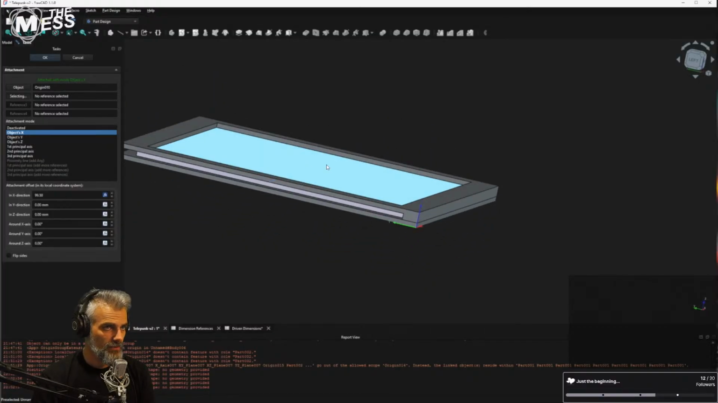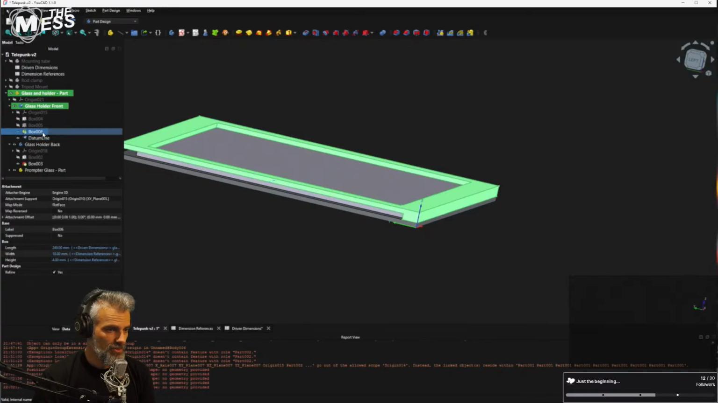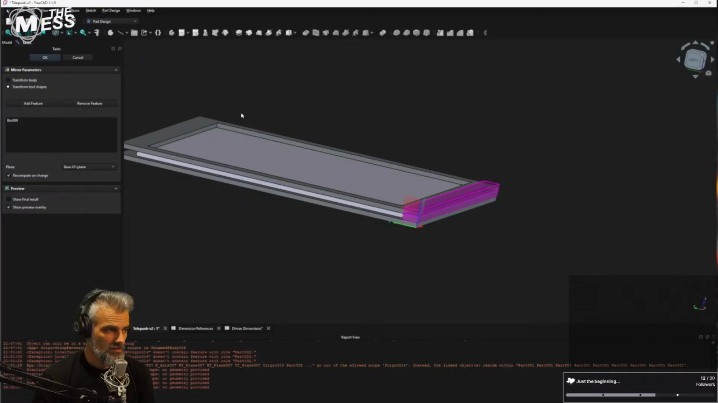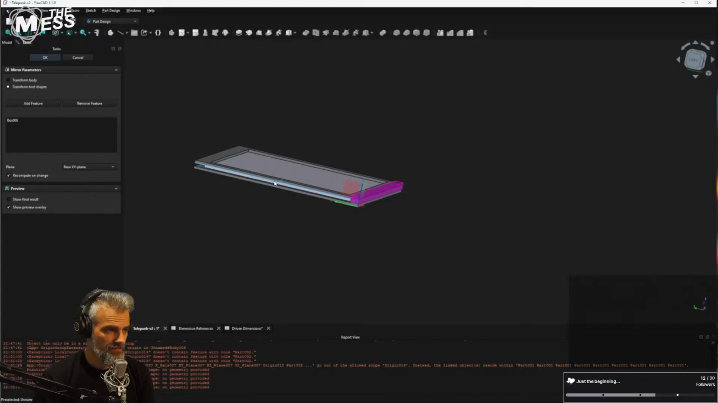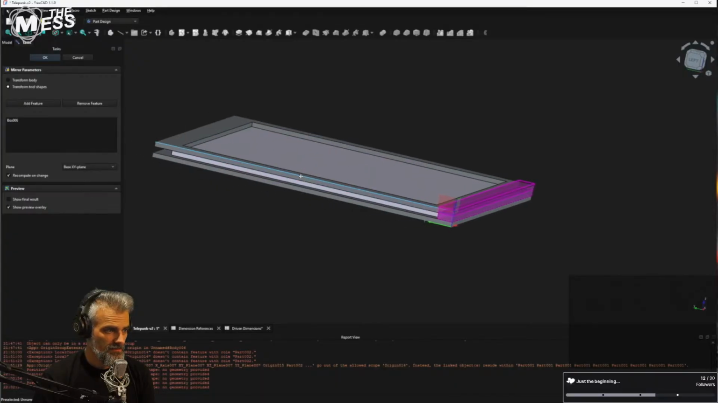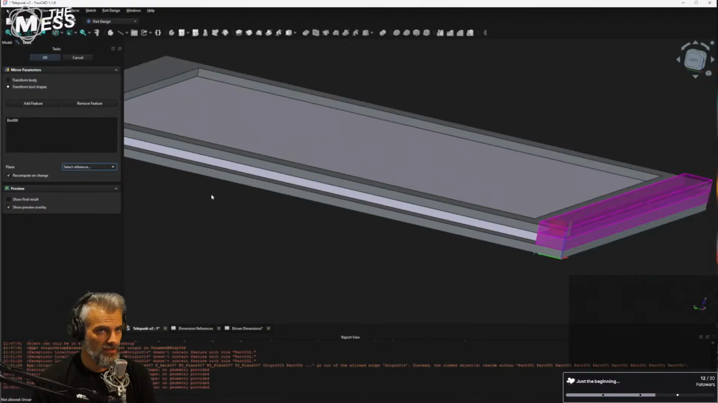Alright, now we've got that, what we can do is mirror this box feature on this new datum line that we have created. Now apparently I can't use that as a reference, so that's annoying.